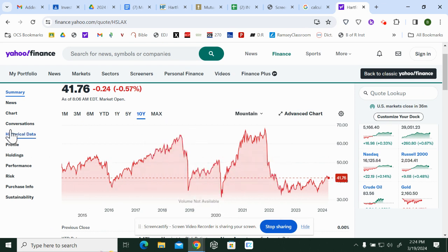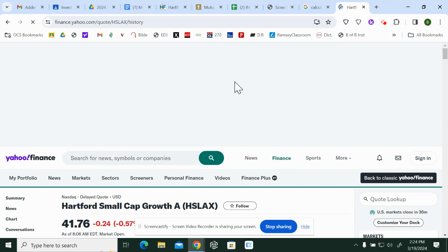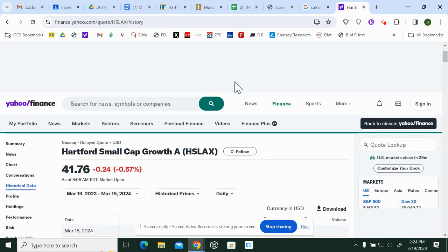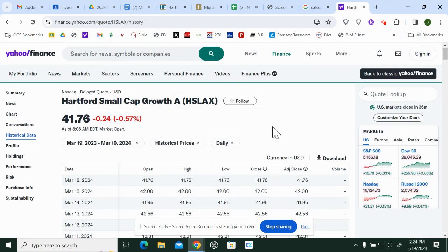What I want to show you here is the historical data. Now, I've asked you to use March 15th closing numbers. Well, I know that today is the 19th, but this chart will not be updated until after 3 o'clock sometime when the market closes. So I'm looking for the adjusted closing price right here, $42. $42 is going to be what I paid for that per share.